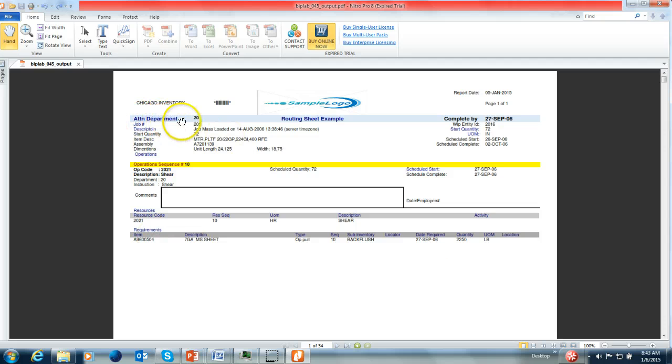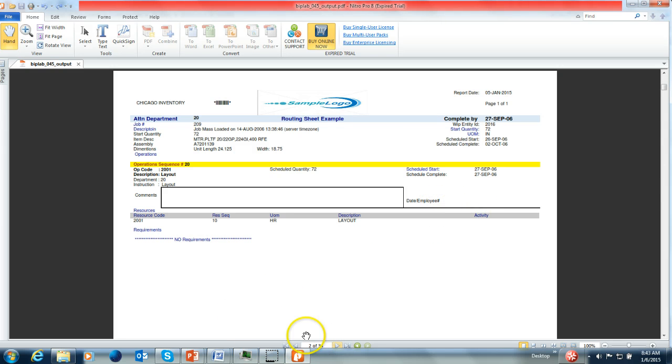but it has a body with multiple divisions. One division is for the job. The other one is for the operation, the resources and requirements. And there are some extra boxes for comments and some signatures.